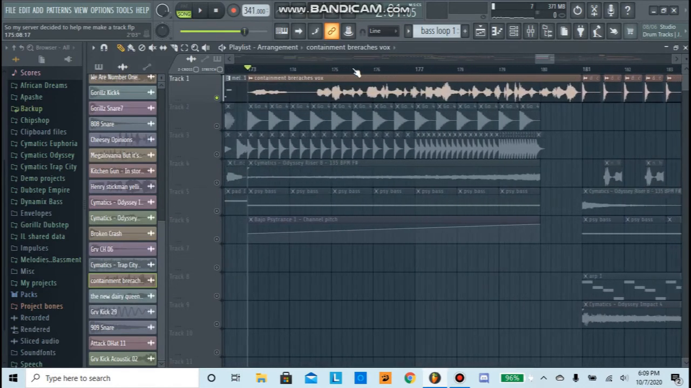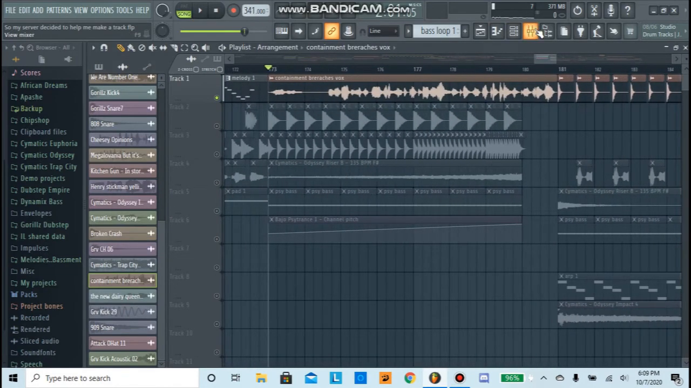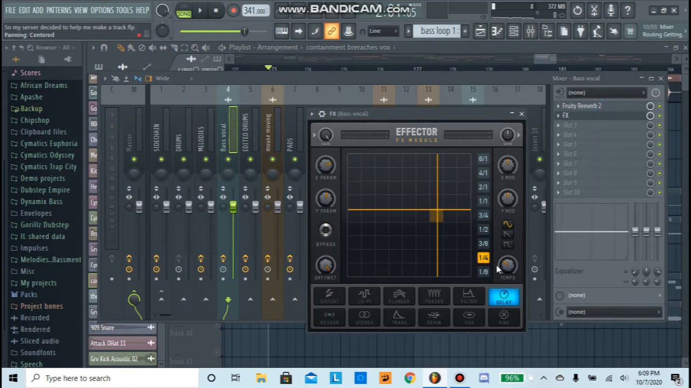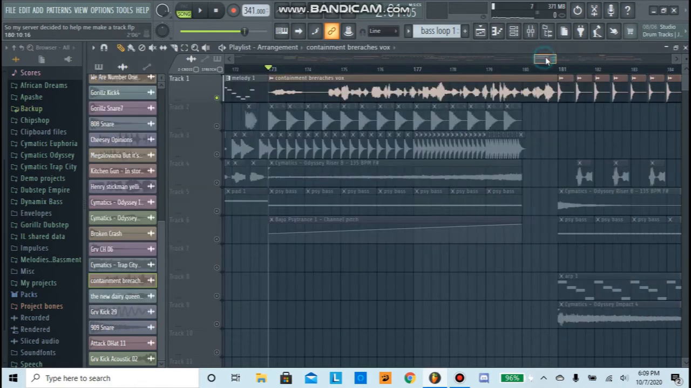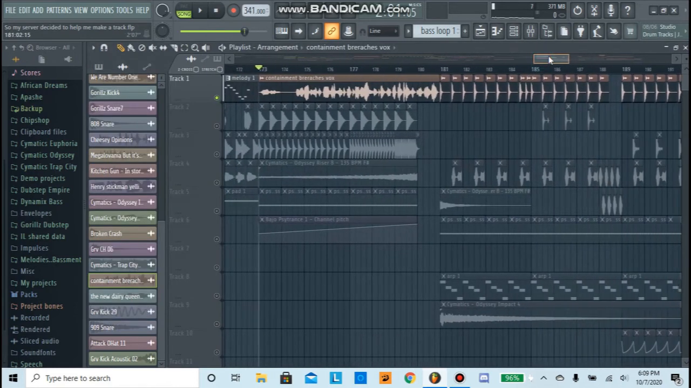If you want things to sound robotic, like a voice or a bass, just put an Effector, set delay, put the cursor somewhere around here, and then adjust the tempo. So it's delaying so fast that it sounds robotic.